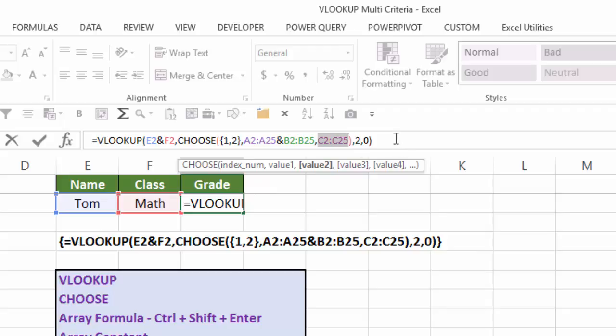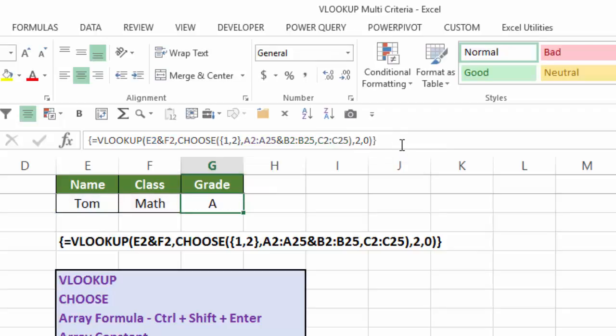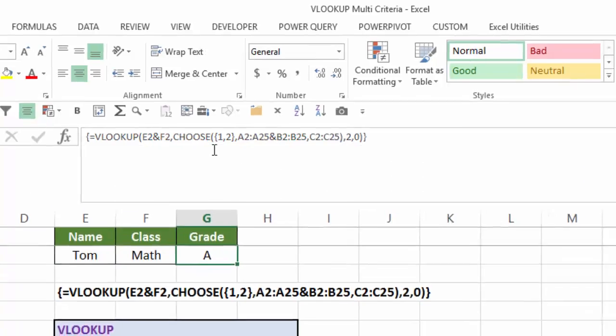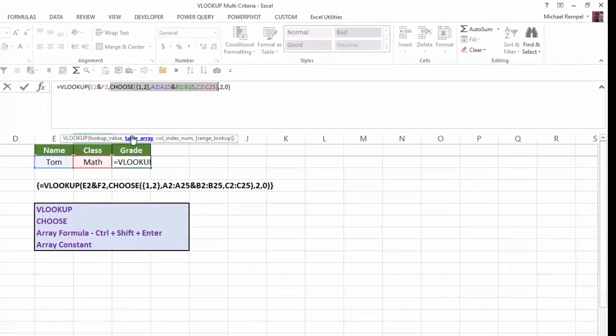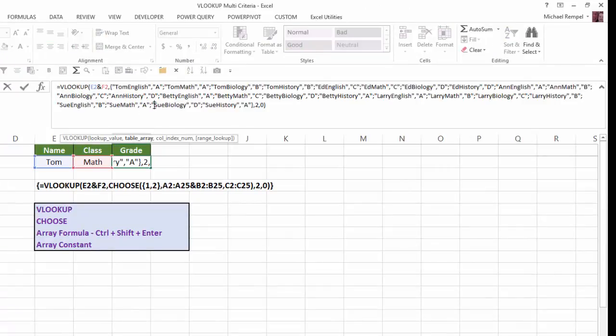So I'm going to expand my formula bar here so it's a little easier to see. But if we highlight our table array in the choose function, you'll see that when I hit F9, what it's done is it takes the concatenation of the name and the class, and in this case, Tom English is row 1, column 1, and then the A from column C is row 1, column 2. Then you see a semicolon meaning go to row 2. And then you have Tom Math and A in row 2, Tom Biology B in row 3, etc., etc., etc.